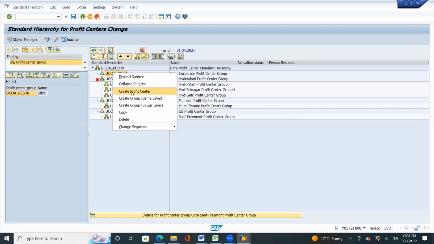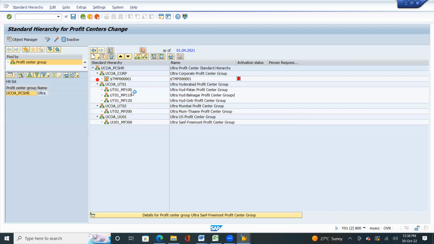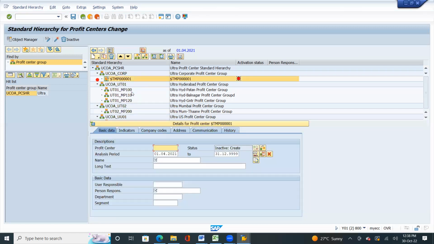Create profit center. There is another way also with the transaction, but first we'll go with this. I'll show you this. Right click, create profit center. See here. I want to create profit centers here. So I want to give the profit center as corporate profit center U9000. See, 1/4/2021 is already showing. Okay.